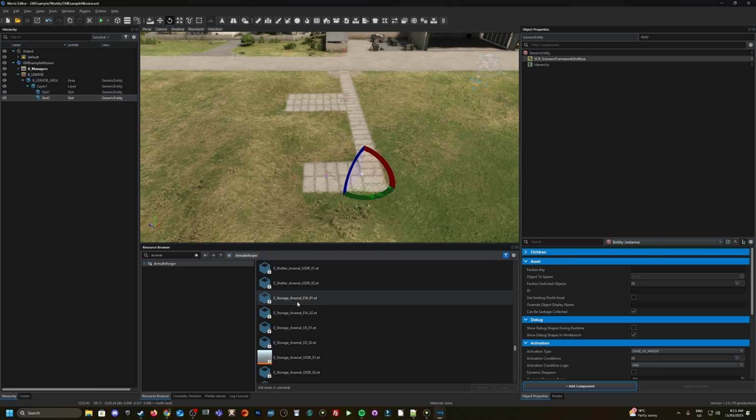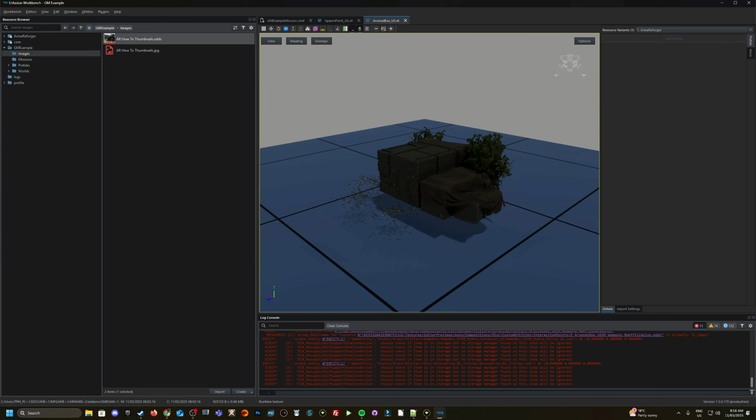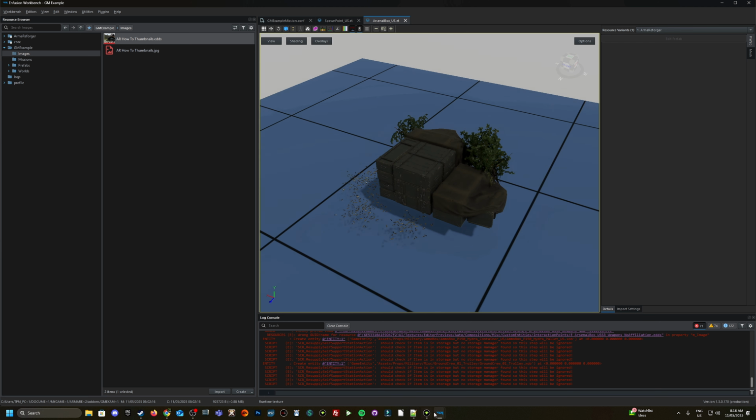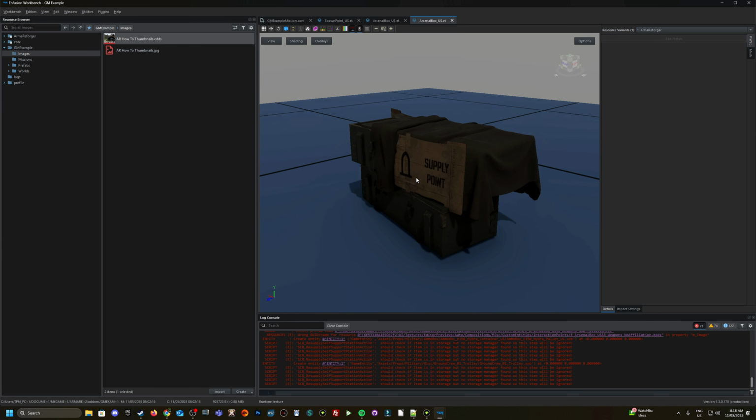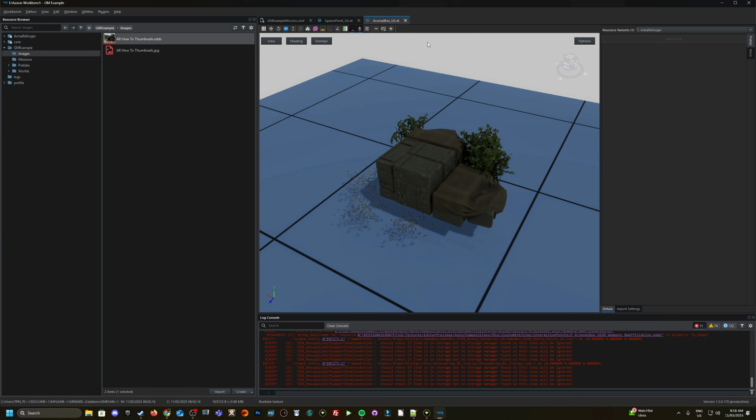Where are they? No, they're at the top. Arsenal. Okay, so there's a couple of different variants here. So US box, Arsenal box US, Arsenal box US. So different variants of it. So one looks like this. The other is more what you'd see in game. So for the purpose of this, we'll utilize this one here.